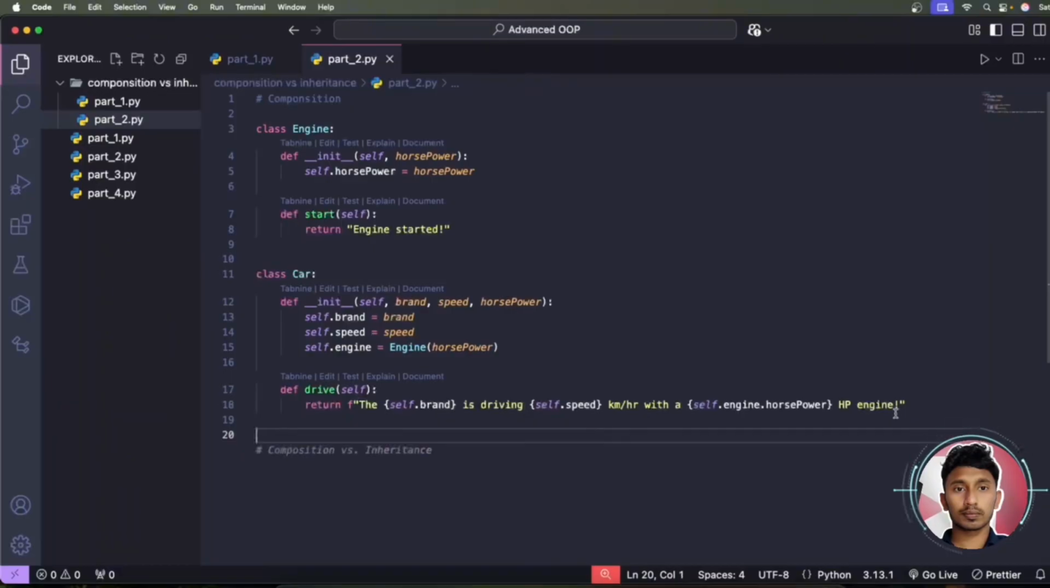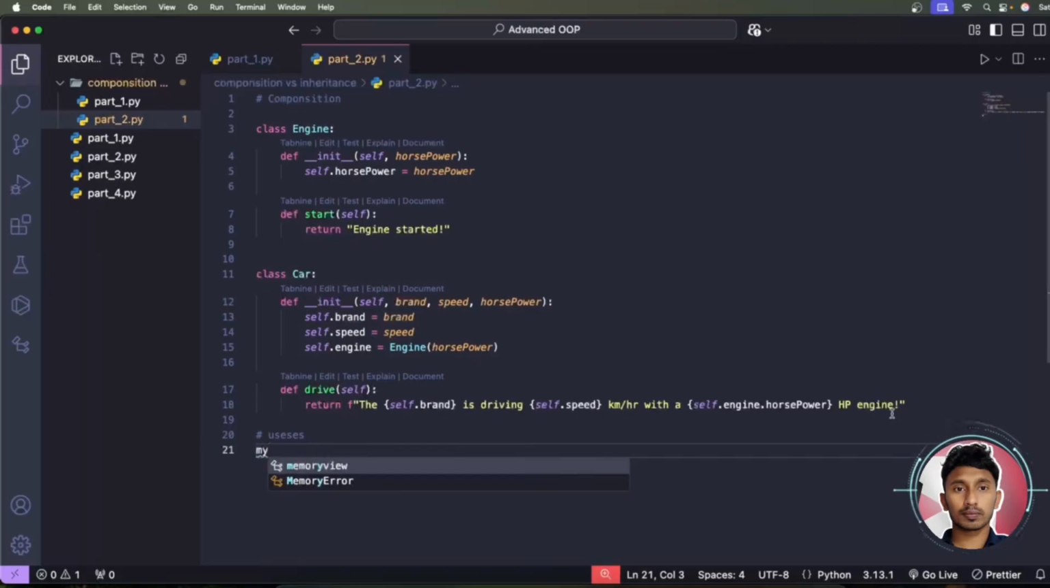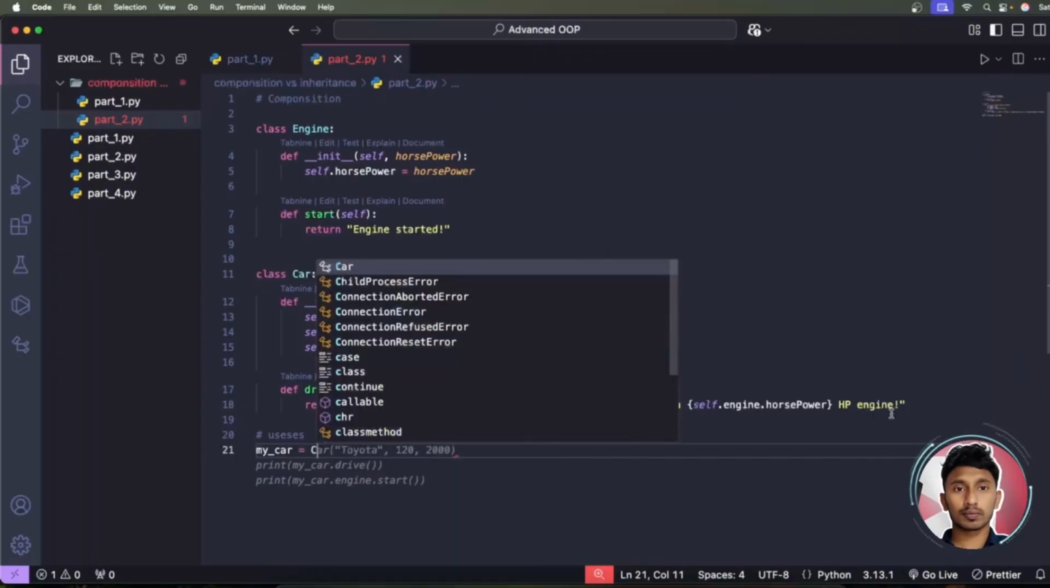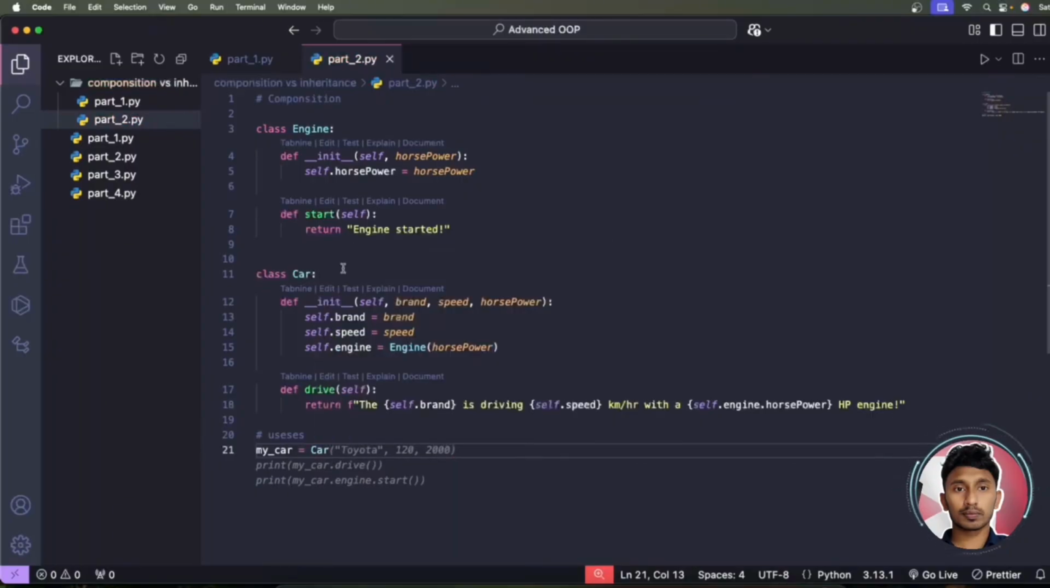We will have the uses. At first we'll make my car, so underscore my car, and here we'll create an instance of car, and it will receive three things. So again Toyota, then we'll have to pass speed, so maybe 100 kilometer per hour, and here we'll define the power of the engine, that is 50. Okay, something like this.